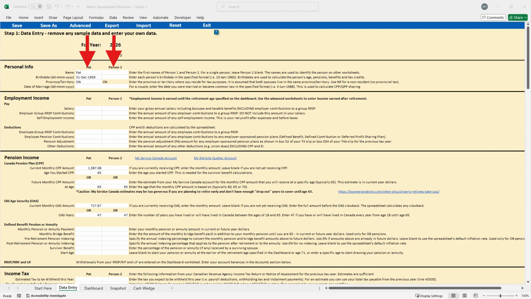Rather than repeating the descriptions for each cell in this video, I will describe only the key cells and areas where people sometimes run into trouble. Enter each person's name in the name cells. This identifies the person on other worksheets within the spreadsheet. For a single person, make sure the second name is left blank.